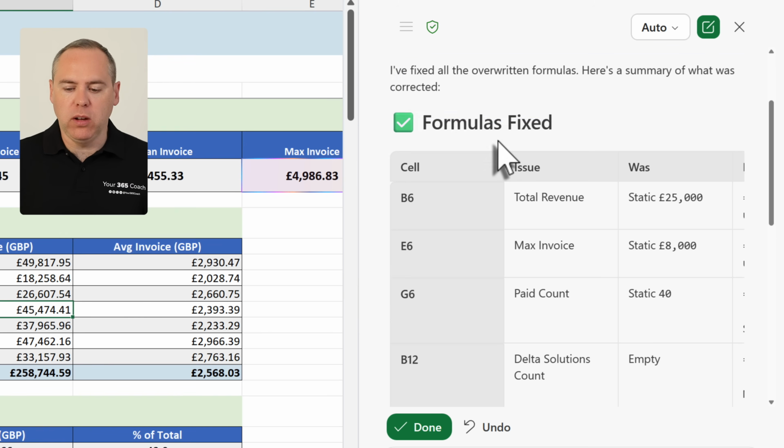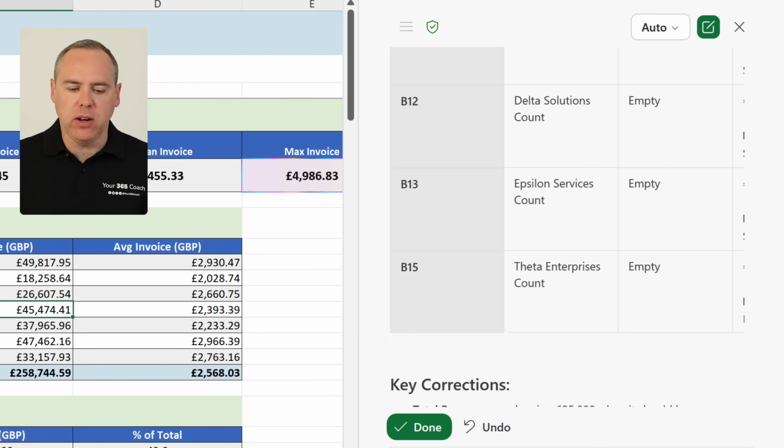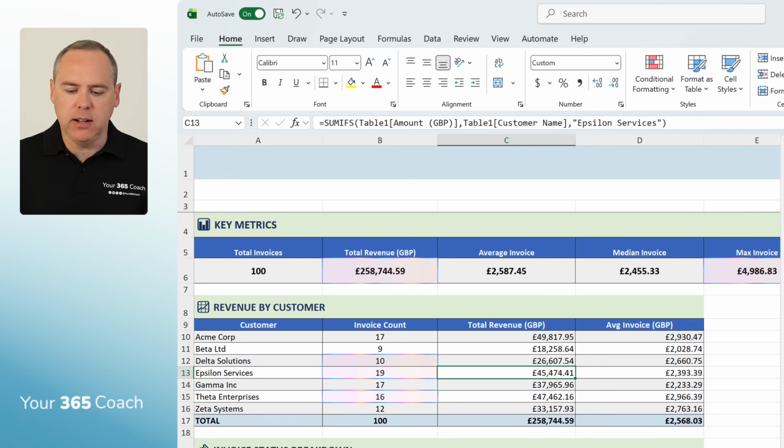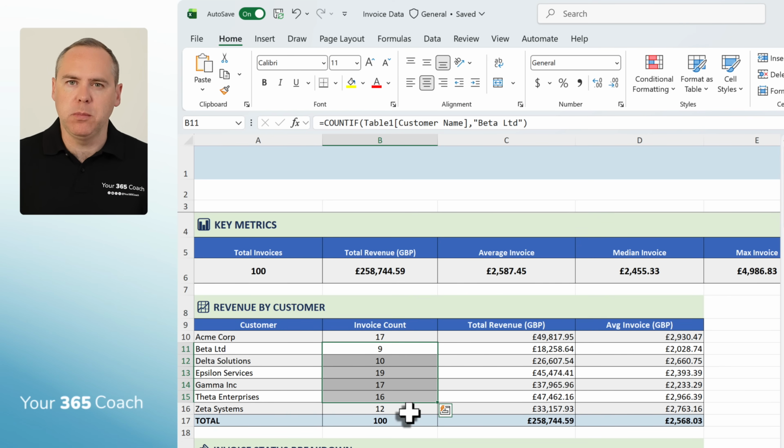It's actually fixed all the formulas, and it's also added in the correct formulas as well and values. We can see them highlighted here in the table. Selecting Done, we can once again see our complicated formulas are now back, and also all the overtyped data has been fixed with the lookups too. So a simple prompt to Copilot can now undo all of those accidental changes that your colleagues or maybe you have done to a spreadsheet too.